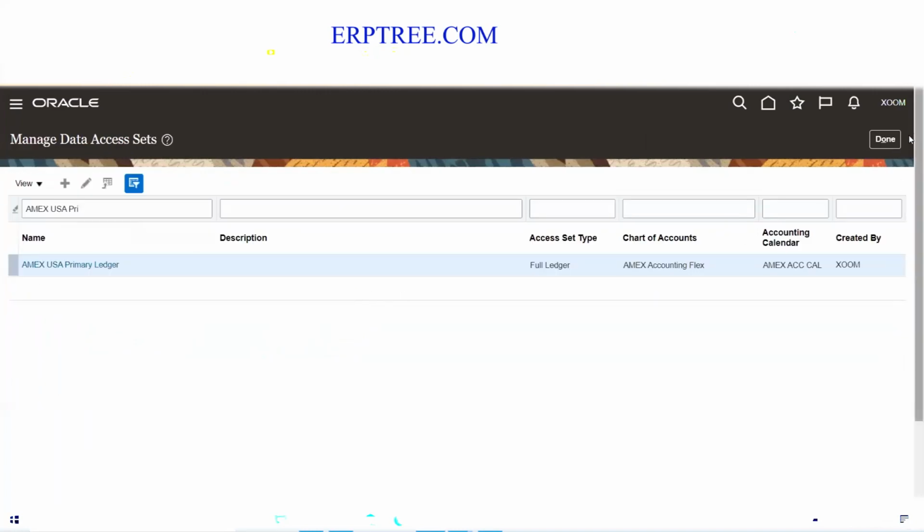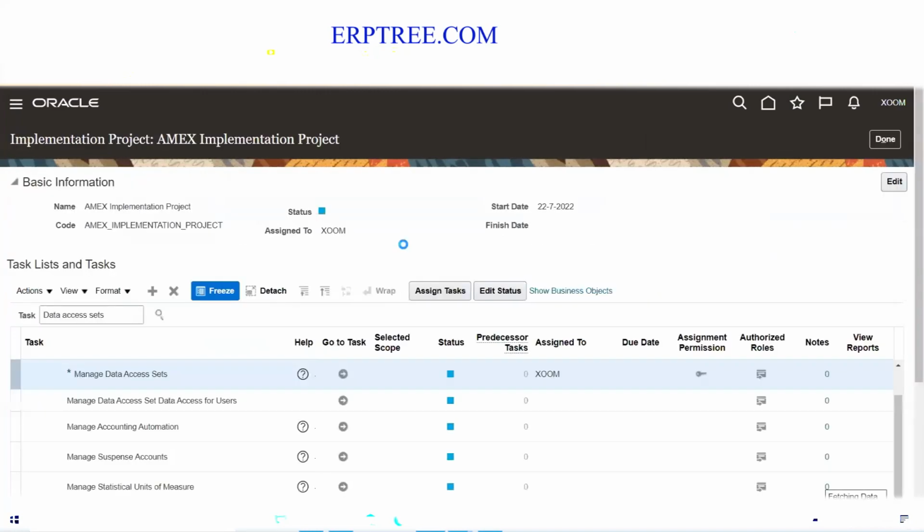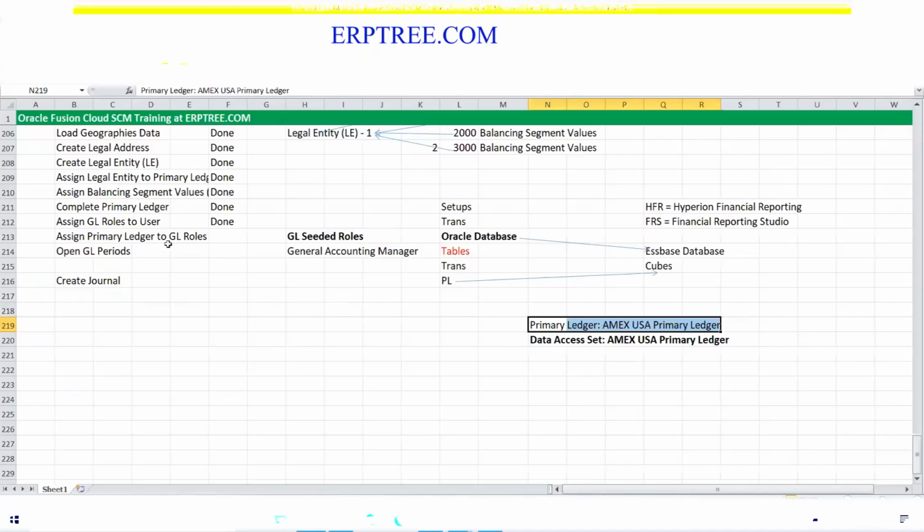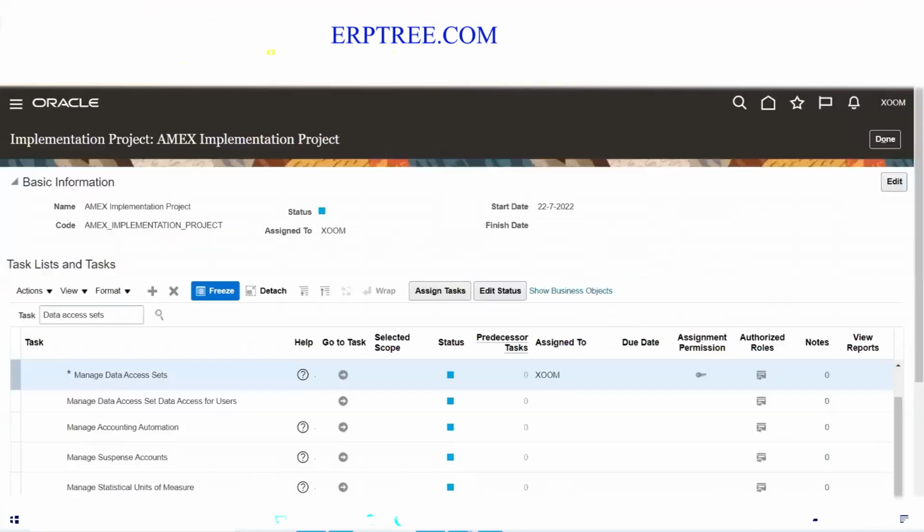Now this data access set, we have to assign to user roles. To the user, we assigned only one role. Okay. For the user, we assigned only one role, and that is General Accounting Manager. To this role, we have to assign our primary ledger, nothing but the data access set. We'll go and see that. If you want to assign the primary ledger to GL roles, go to the task called Data Access for Users.